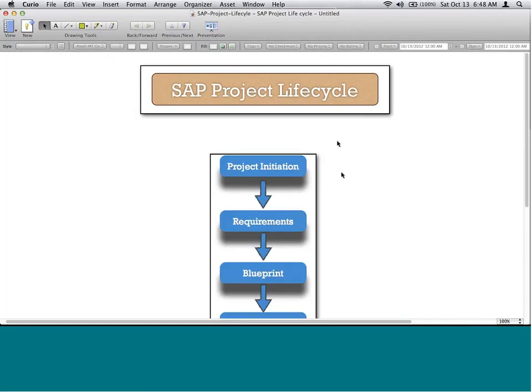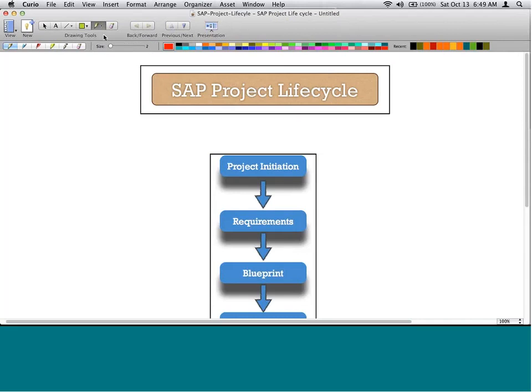Okay, wonderful. So project life cycle. What is project life cycle? SAP project life cycle. Now, any project, SAP project, .NET project, Java project, has a life cycle. If you guys are from a software engineering background, you would understand what a life cycle means.